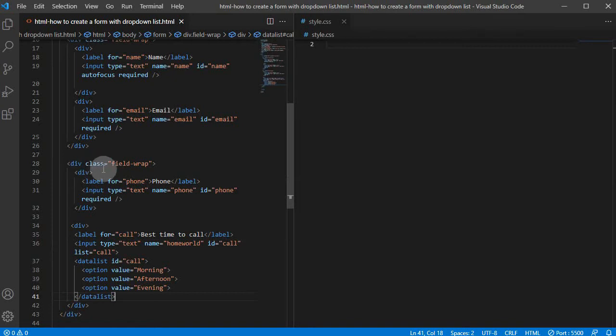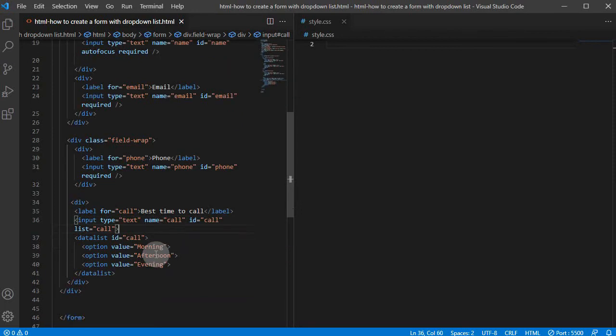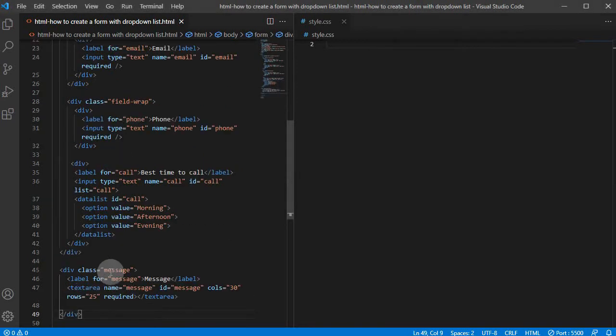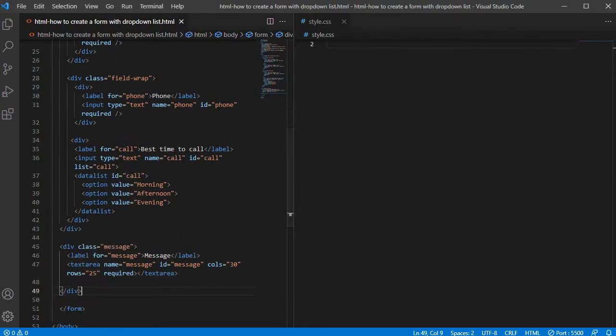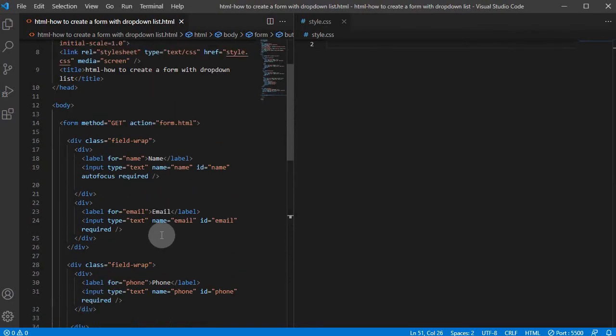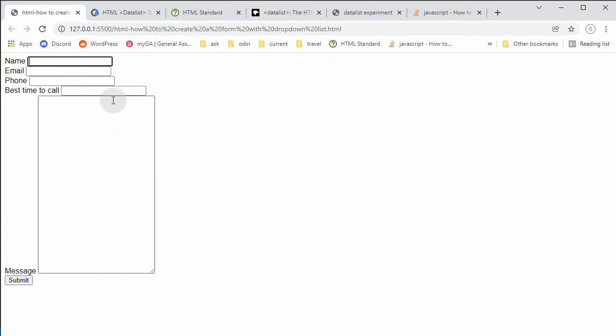So the second group is again the class field wrap. The first div contains the phone label and phone input. The second div contains our data field, best time to call. Then we're closing this field wrap, the wrapper div that wraps these two divs. The next one is our message field, with the class message, again a label and textarea, and the last is our button. It all sits within the form tag. So this is how it looks now.